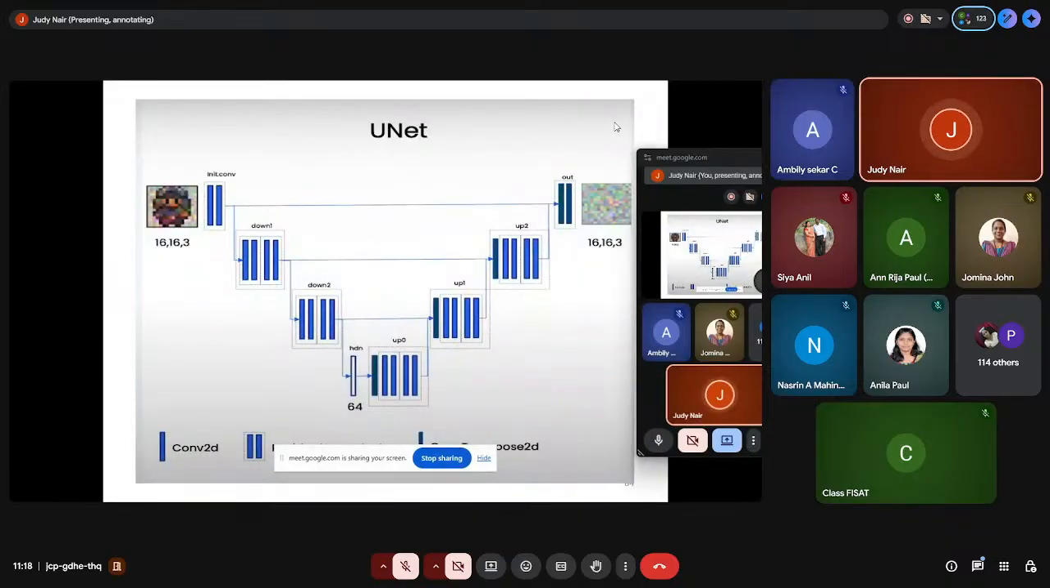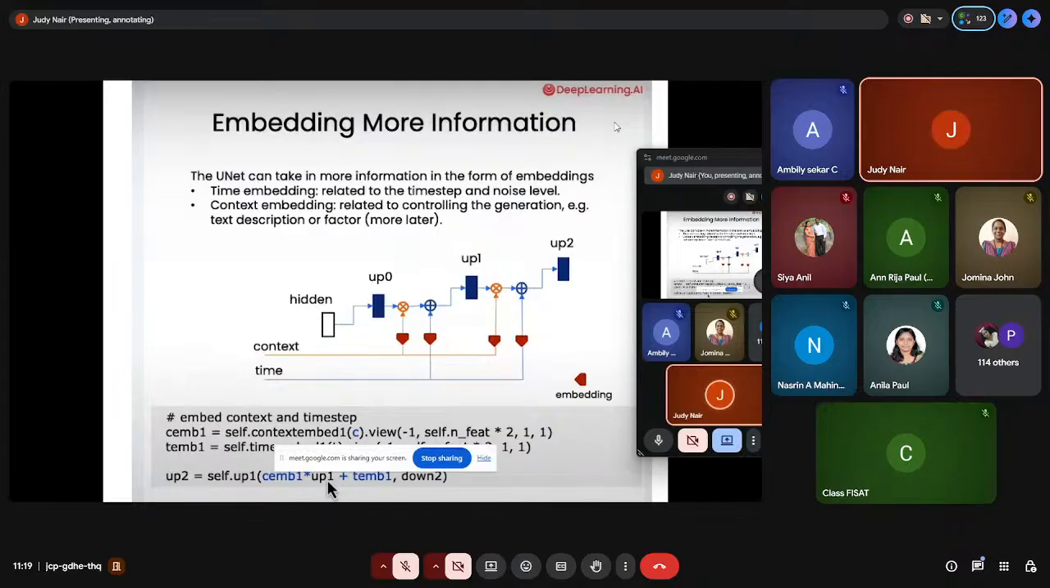Image size for the sprite, which is given as 16 cross 16. Okay, so this is another version of it. We will see they are adding to the unit. They are adding some conditions, as we just saw. So it is given more embeddings. We are just adding it only.